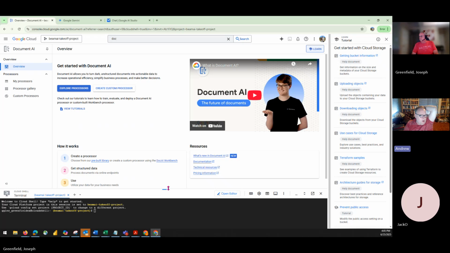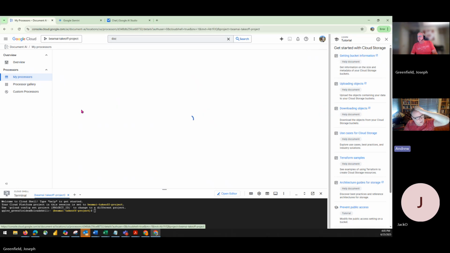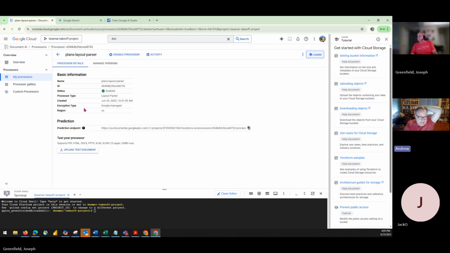All right, and do you have your processor already built here? Okay, plans layout parser, just go click on that. All right, and save off that ID. We're going to need it in a little bit.